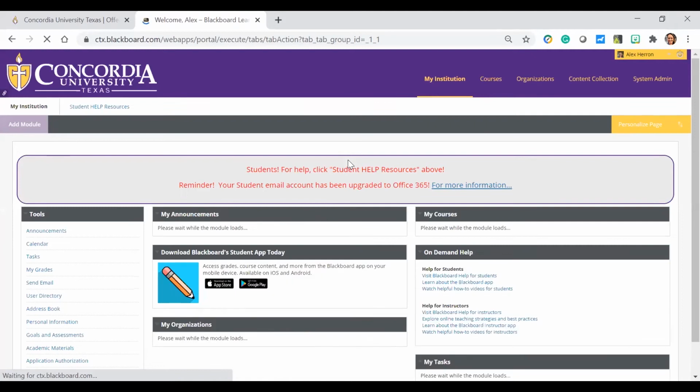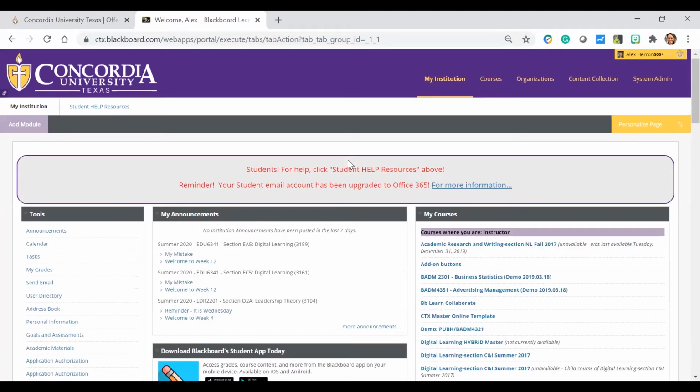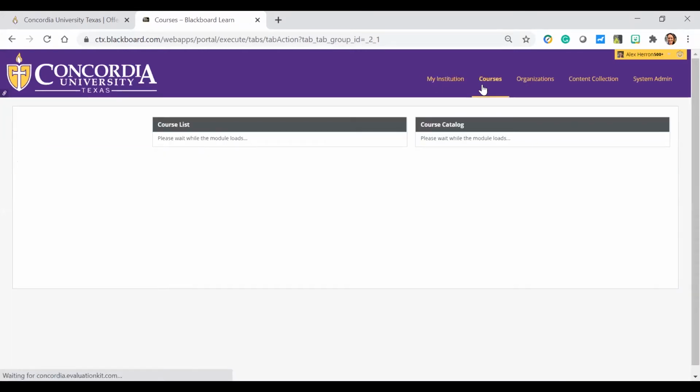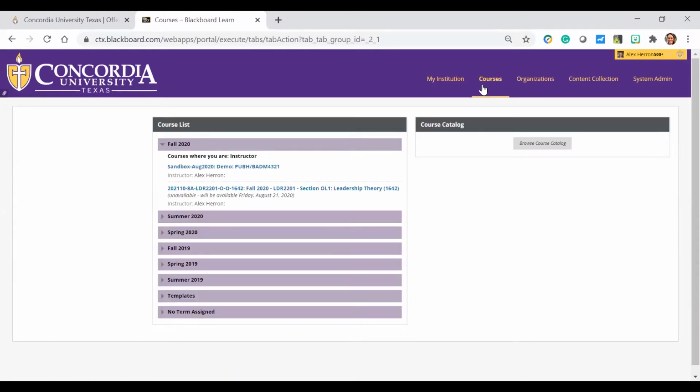And now we're looking at the home screen of Blackboard. You'll have your announcements, your courses. You'll want to navigate up to your course tab to see all of the courses listed for fall.